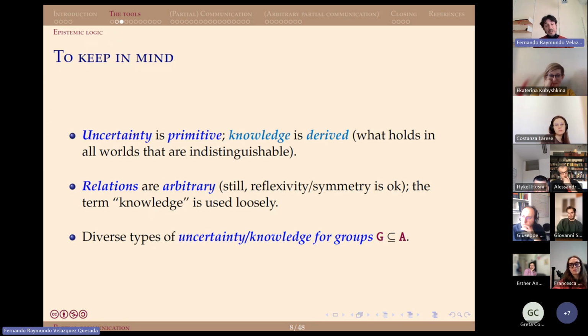Here in this presentation and in this work, we don't make any assumption about the properties of the relation. So in a sense, the term knowledge is used in a very loose way. Still, if you want to add reflexivity or symmetry as requirements, that's still perfectly fine in our models.